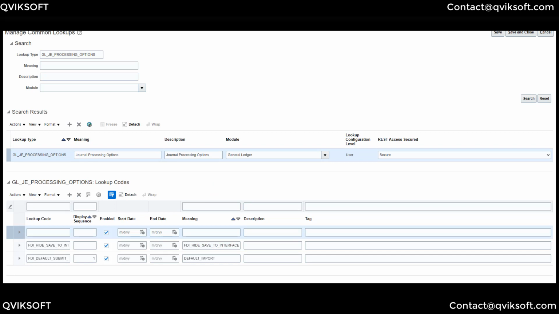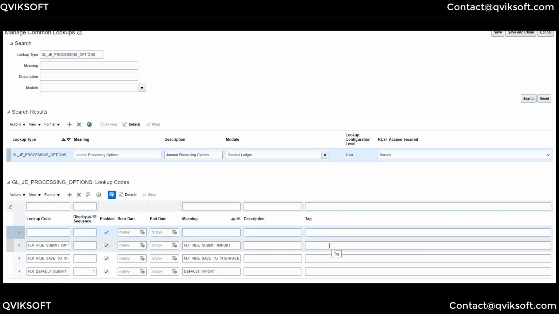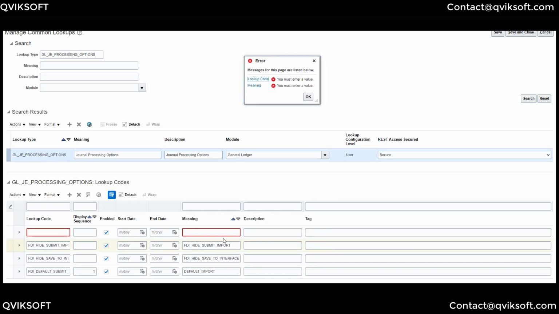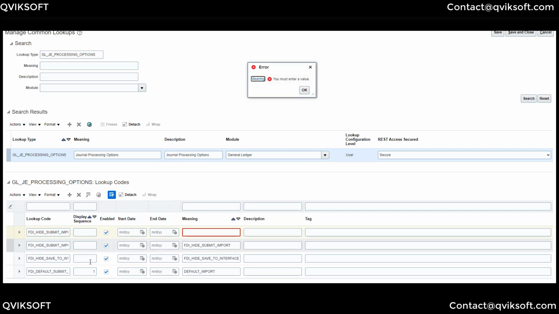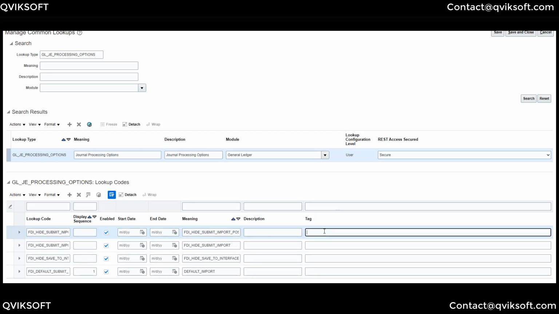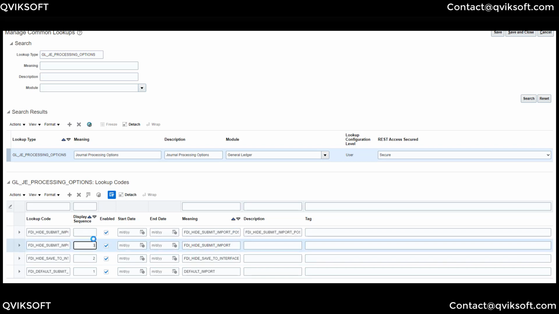FND FDI hide. Next one. Let me put all this in the description also, you can see. Okay, let me finish this entry first. This is all for hiding. The first one was for defaulting. This is all for hiding. Let me put in the description whether it is visible. So this is 2, 3, 4. Display sequence.